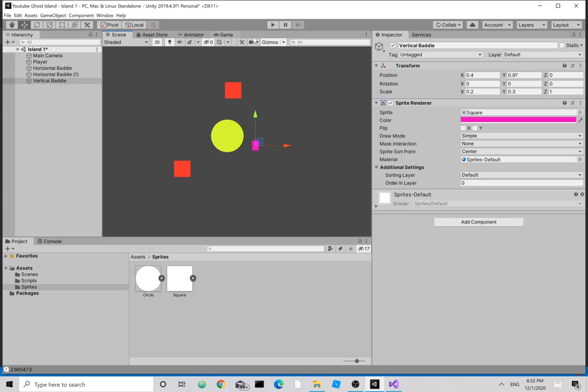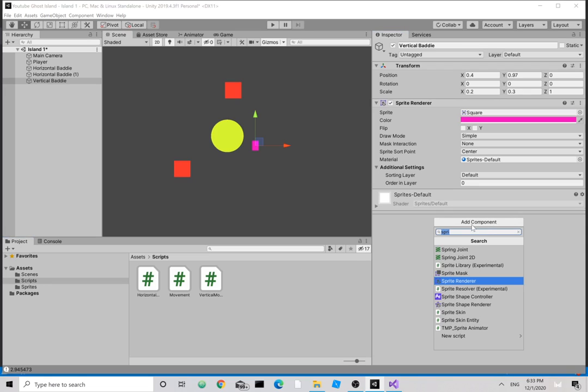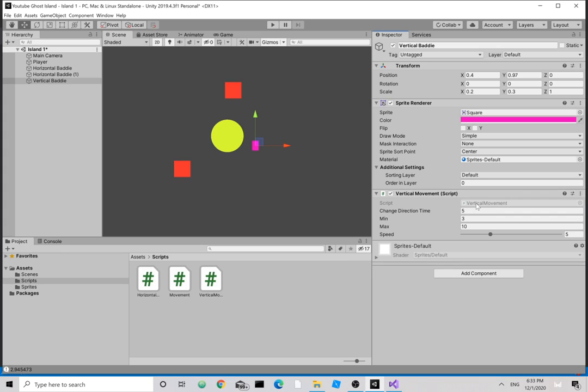Well, it's gonna be a vertical baddie, but the thing is, we haven't added the script. So we do have the script, so you can just go to the scripts folder, and you can drag the vertical script onto the baddie itself here in the scene view, or on the add component button, or I can just click on add component and type up vertical movement. Okay, and that just adds the vertical movement script. For the change direction timer, I'll probably change the min and max again, so maybe max to 5, min to 2, speed to maybe 3.5.